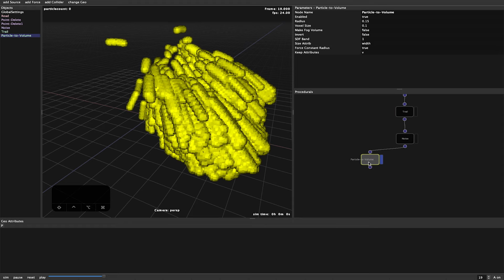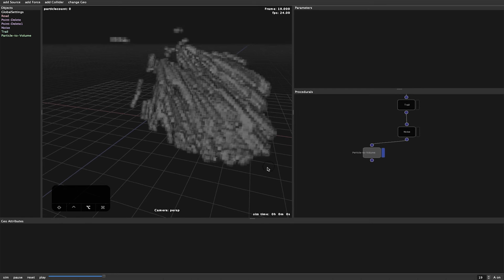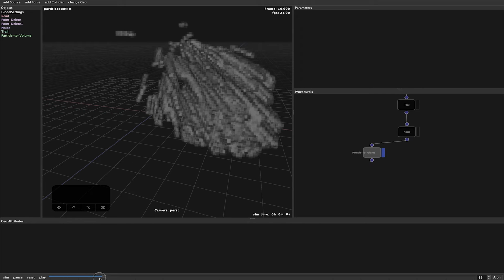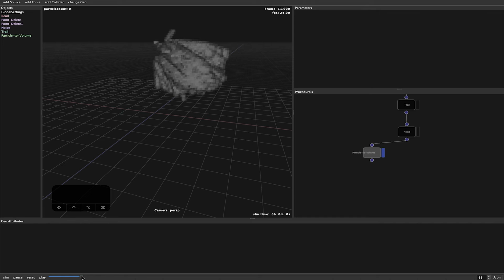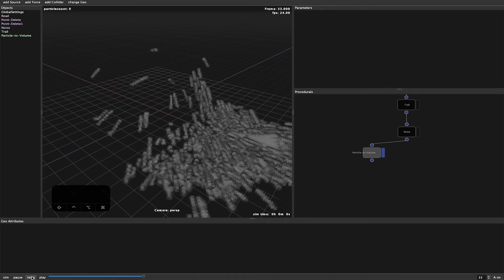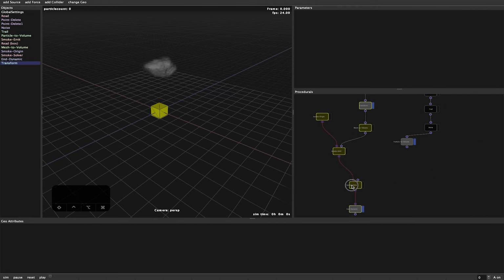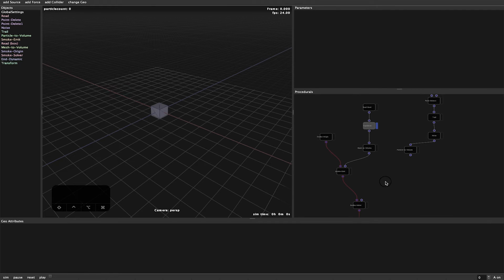So as a last thing, we change the volume type to fog, which produces nicer results in my opinion. Now our smoke emitter is ready to go. But this is not the whole sim yet. For this we click on Add Object and add Basic Smoke Graph. This creates a preset smoke sim we can use as a starting point.